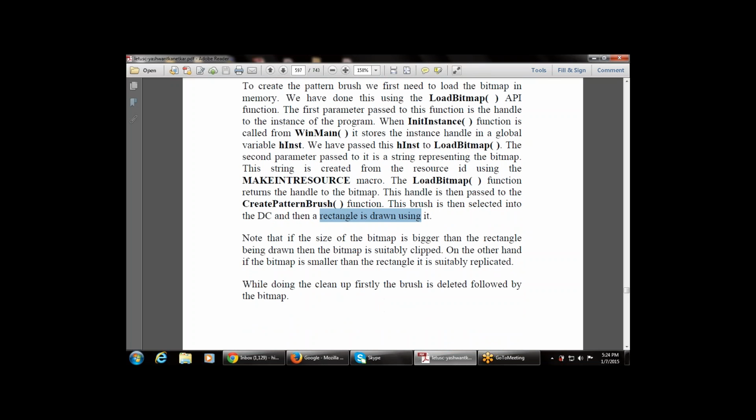Note that if the size of the bitmap is bigger than the rectangle being drawn, then the bitmap is suitably clipped. That is, if the size of the bitmap is larger than the size of the rectangle, then it is suitably clipped. Clipped means it is cut into different parts. On the other hand, if the bitmap is smaller, then it is suitably replicated. Replicated means taking a duplicate copy of the bitmap.